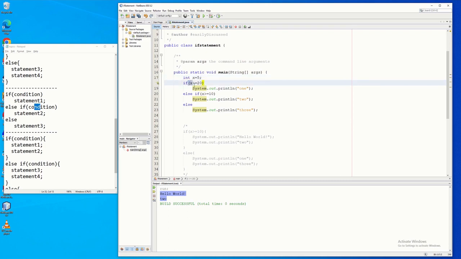Okay, 5 greater equal 20, that's false. So it will execute line 20. In line 20, it will execute this statement. It will test the condition. So 5 greater equal 10, still that is false. So it will go to line 22.